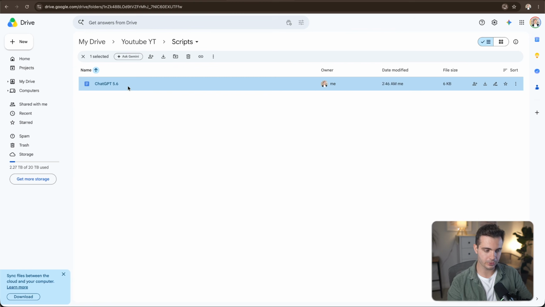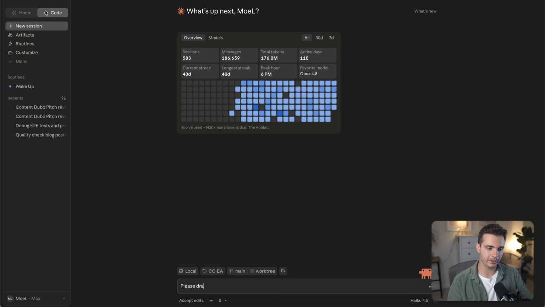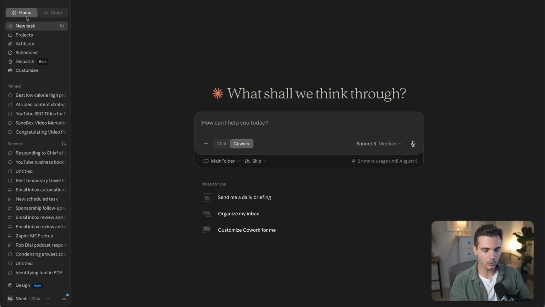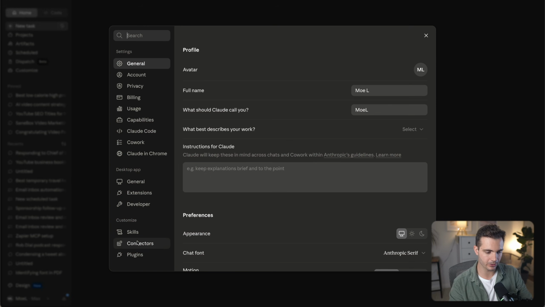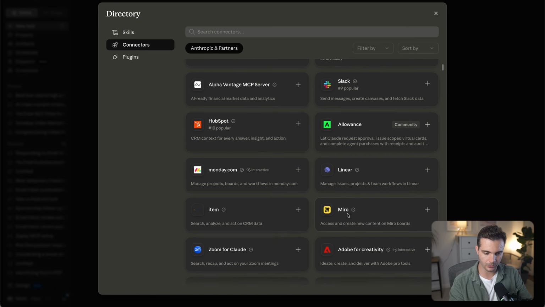If I'm working on a new script, for example, about the new release of GPT 5.6, I usually love working within Claude, either within Claude Code or within Claude Cowork. And Claude has some good connections, which you can set up by going down here to the connectors, and you can see that they have a Google Drive connector, as well as a few other connectors. However, let me show you exactly what happens when I'm trying to edit a doc within my Google Drive.